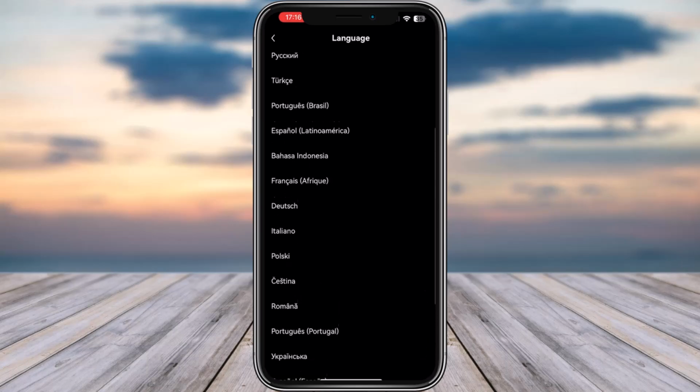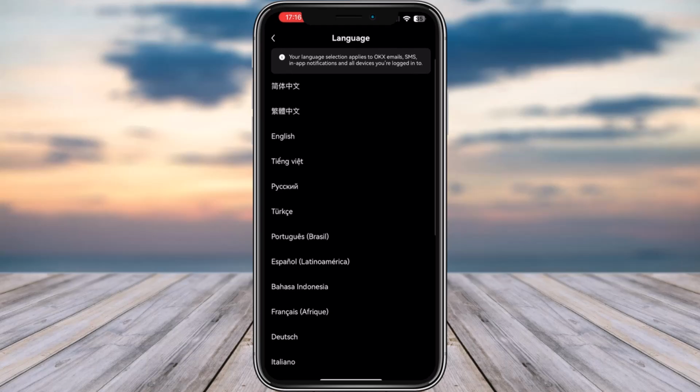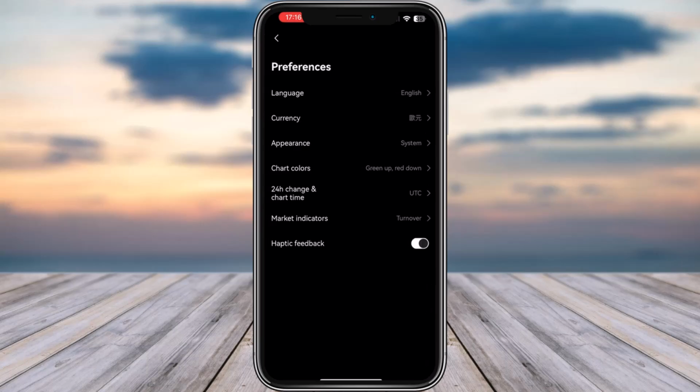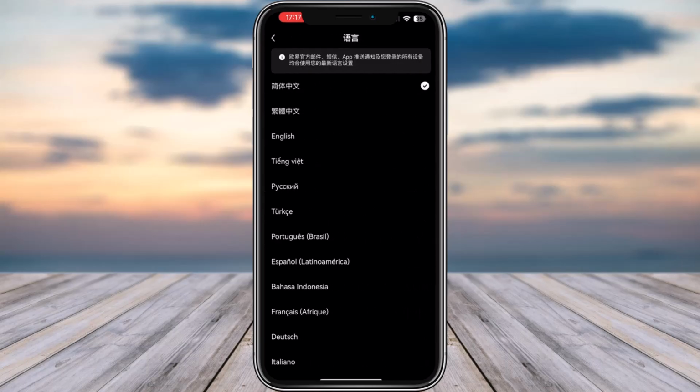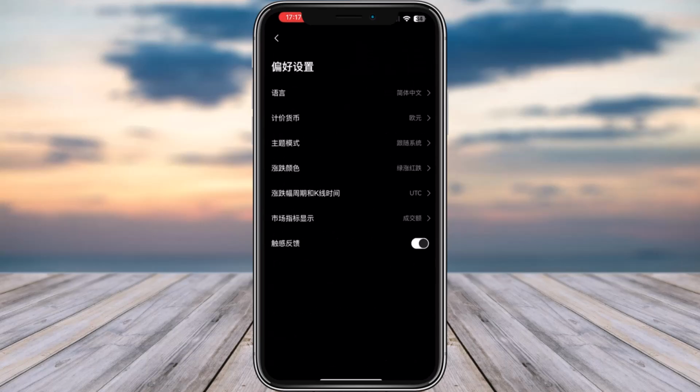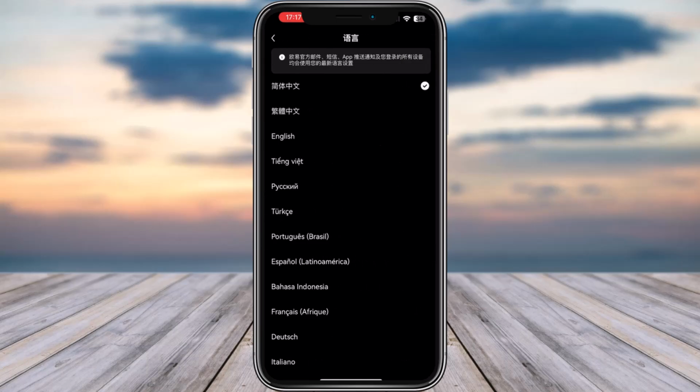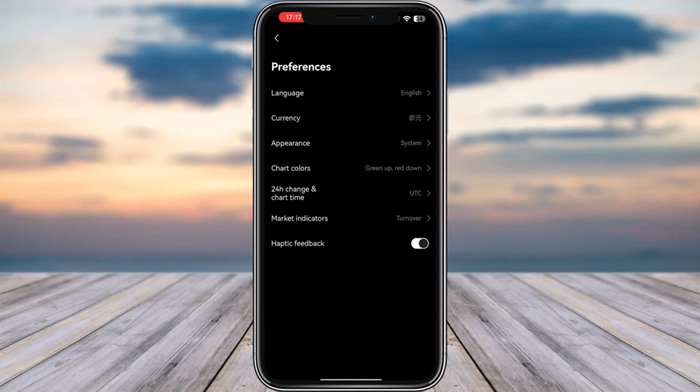You can just tap on it and it will be changed accordingly right away. And once you go back, that is how it's going to look. So for example, if we change it, that is how it's going to appear. We can again tap on it and change it to English or whatever language you would prefer, and you're good to go. So that's how easy it is for you to do so.